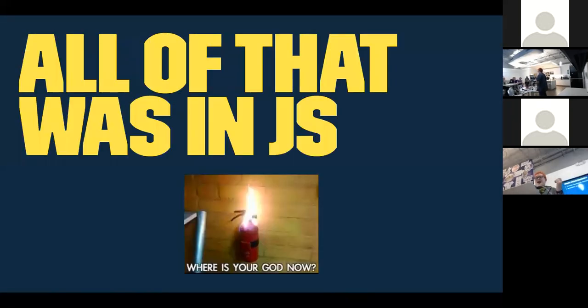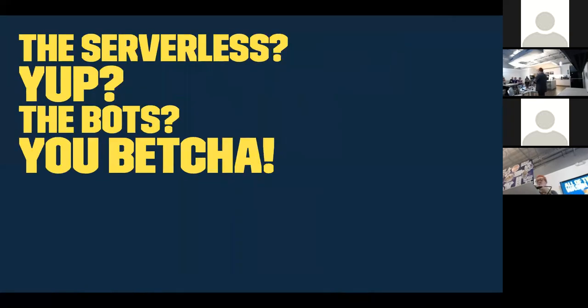All right. So, big kicker is every single demo on this table was in JavaScript. And if you don't like JavaScript, that picture's for you. Where is your God now? JavaScript is literally everywhere. Anyway, okay, done with the evil. The serverless? Oh yeah. The bots? You betcha. Everything was in JavaScript tonight.